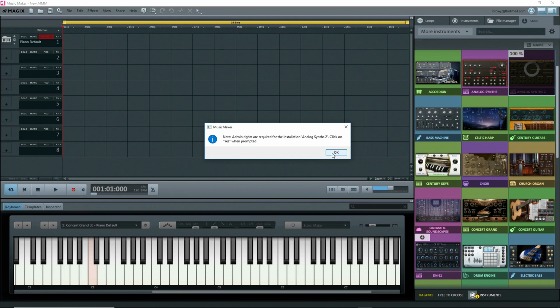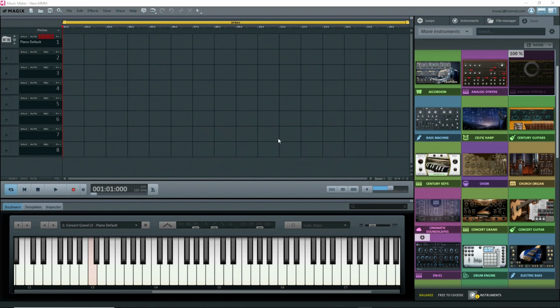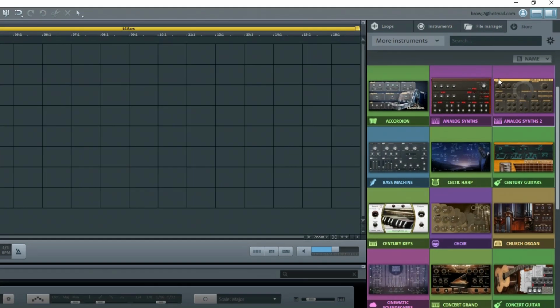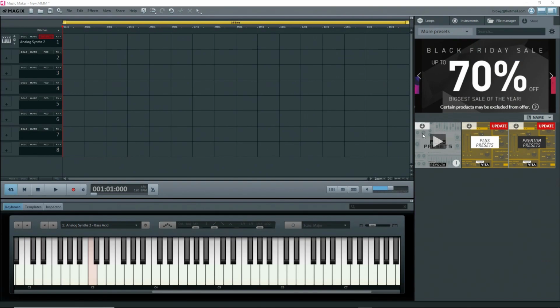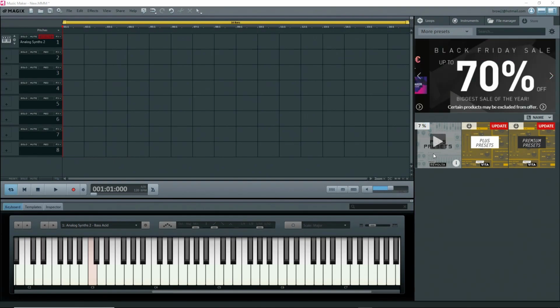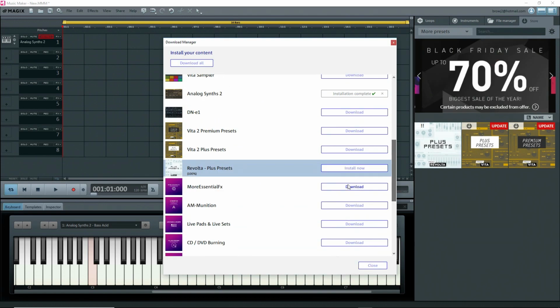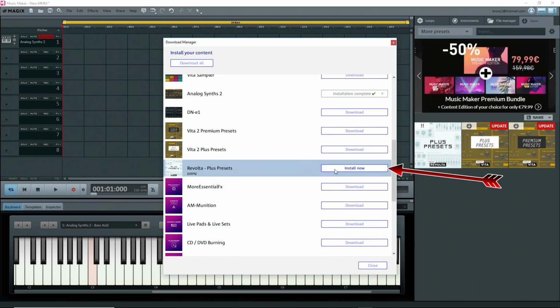That's me, so okay. It goes through the install process, and at the end the icon goes up to the Instruments tab, ready to be used. I'll go to More Presets and download the first one, Plus Presets Revolta. It's downloaded and the Download Manager pops up again for me to install it.